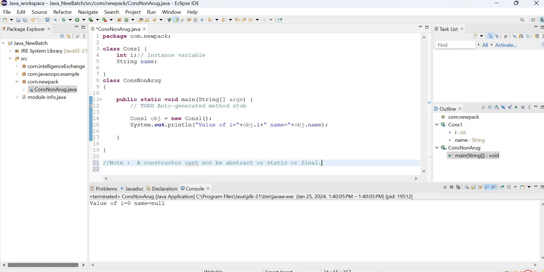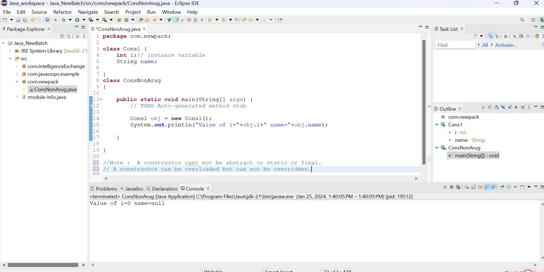So a constructor can be overloaded but cannot be overridden. I have already covered constructor overloading in the last lecture. A constructor can be overloaded but cannot be overridden, or override, whichever you want to write. So you have to remember these two important things about the constructor.